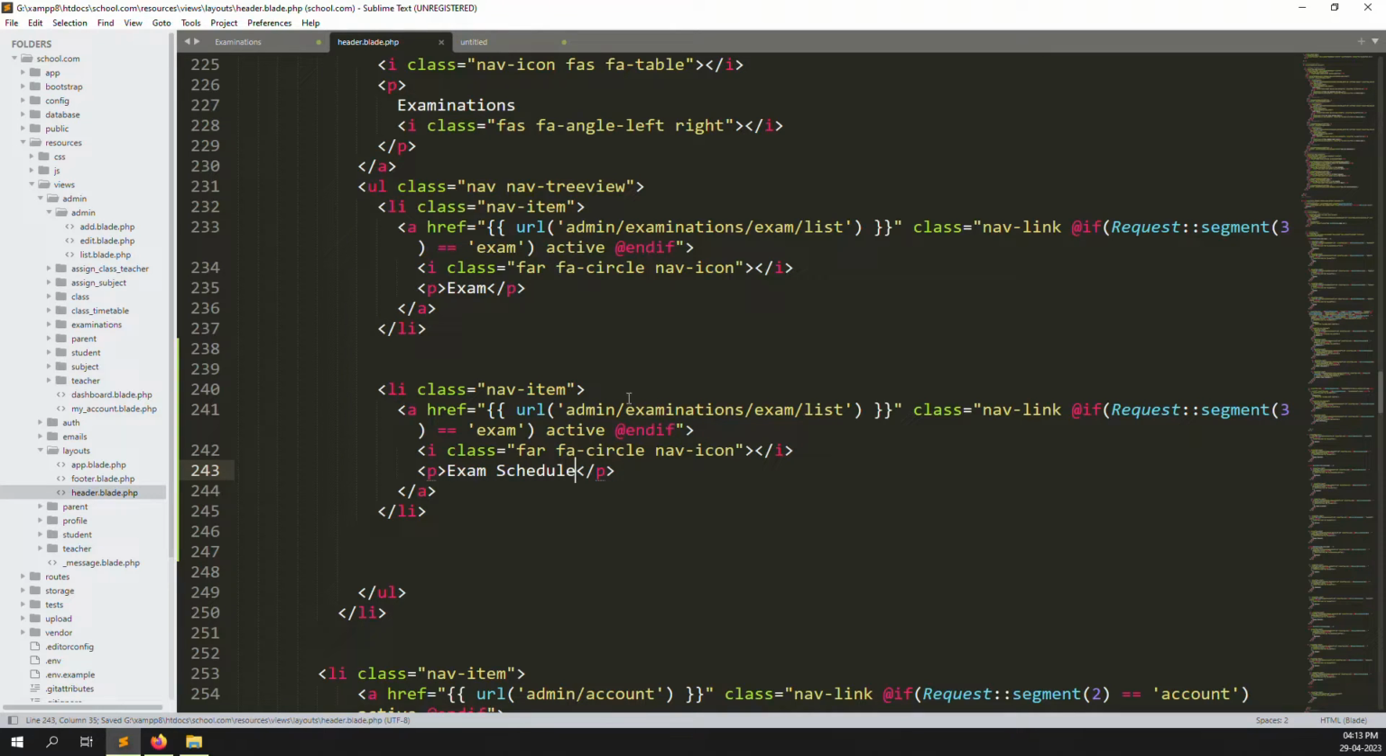Now we need to create new routes for the exam schedule. So you can change here from exam to exam schedules, and you can make it like this with a dash. So here is exam schedules. Now we also need to make the active class, segment 3. So just make it exam schedules, and here we don't need a list because everything is available inside one file, exam schedules. Okay, so everything is good.